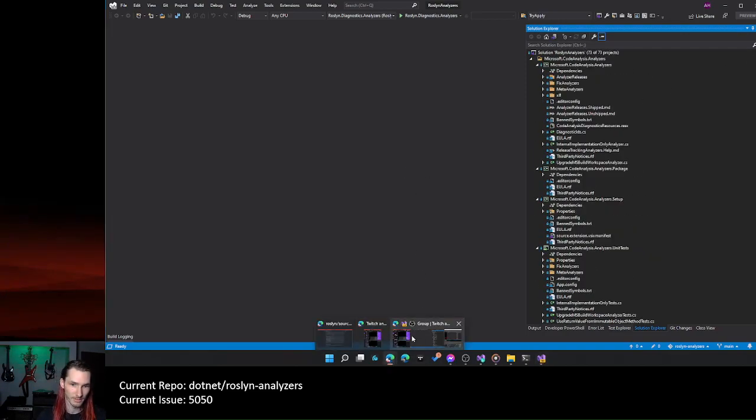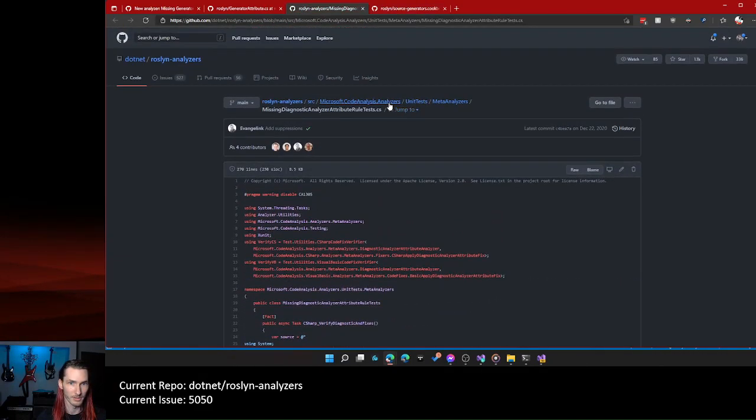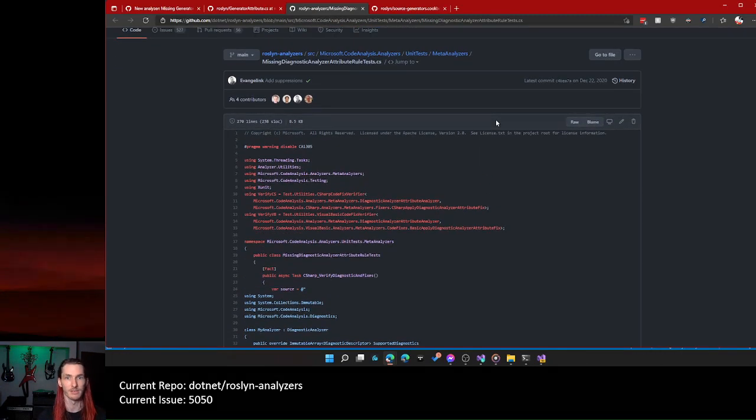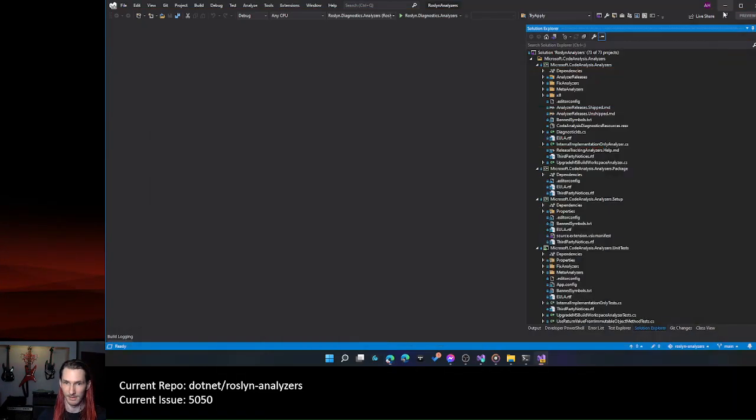So if we go back to this and we look at where the missing diagnostic attribute is, we kind of want to put this in the same place, because it's basically the same idea. Both of these are Roslyn APIs that you would be implementing. So we're going to put this in the meta analyzers. Generally, for bugs and stuff, if you have a question about where an analyzer should go, this is a good place to ask. But since it's pretty straightforward, we're going to put it in meta analyzers right next to the missing diagnostic analyzers. So we're going to put our test there, and we're basically just going to follow what missing diagnostic analyzer does.